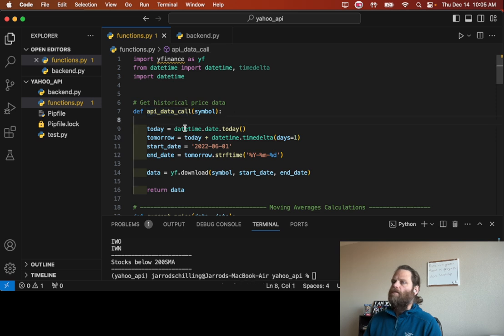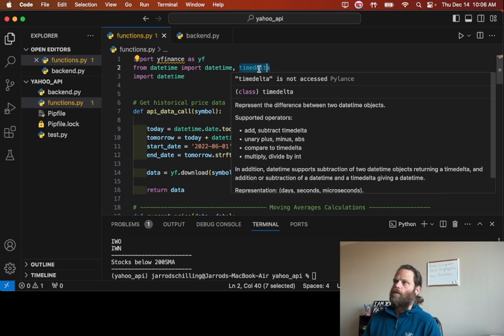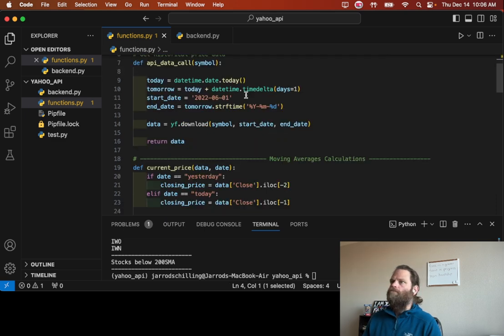Okay, so the call function. I'm setting today as today, just using datetime. Oh, and up here I'm importing yfinance as yf, and then you have to install this, so it's just install yfinance. And then using datetime and timedelta, I'll show you why in a second. You could use this to adjust if you wanted to look at last week versus today, last month, whatever. So this is the API data call function.